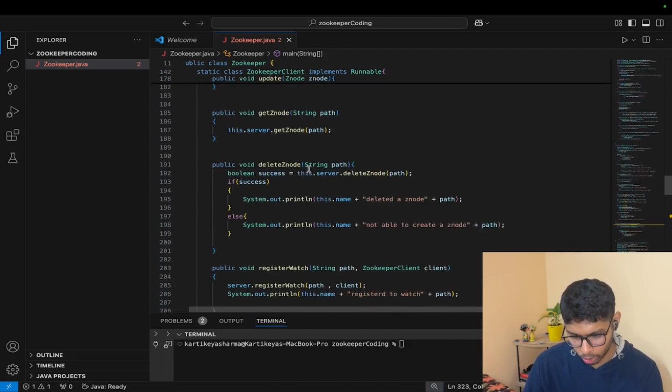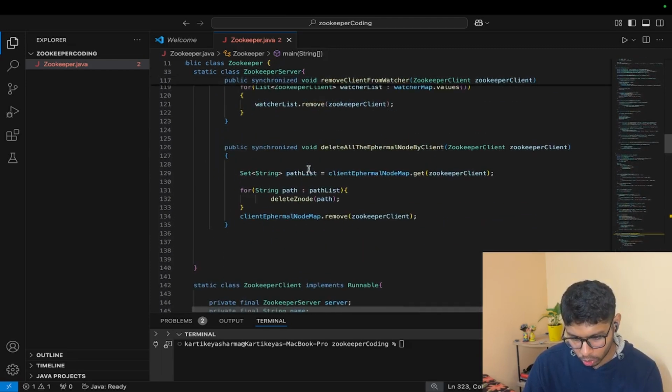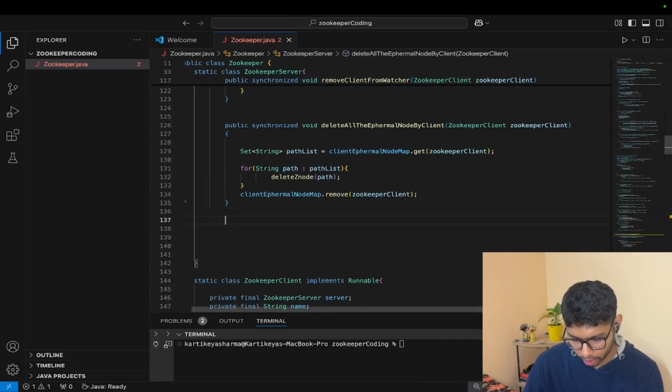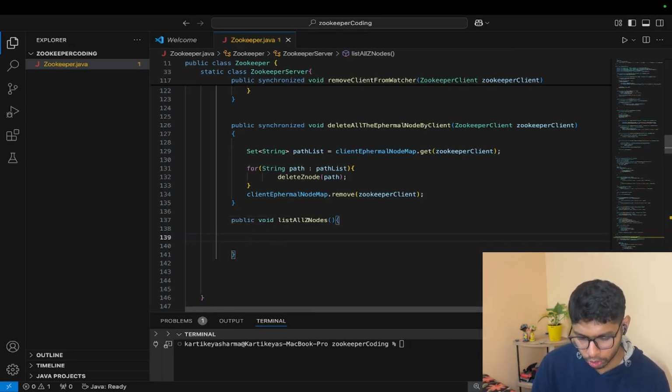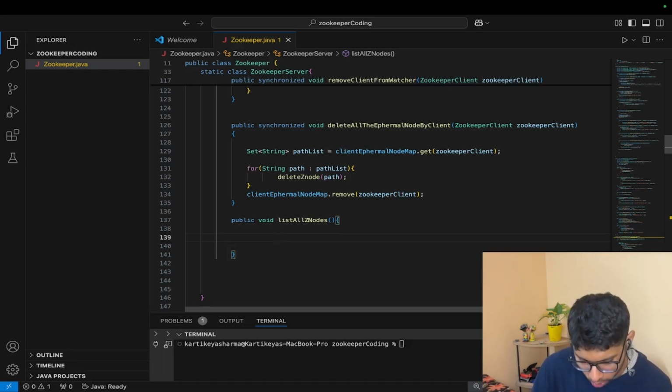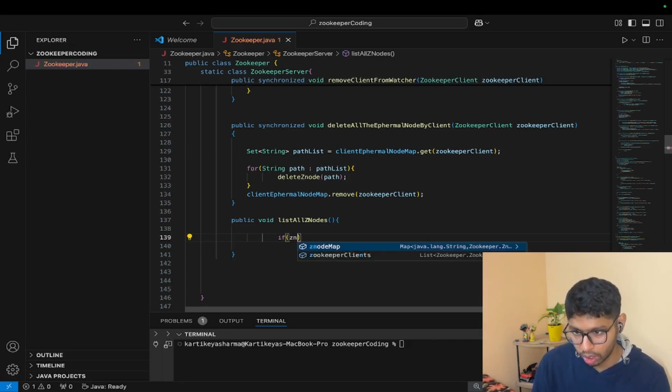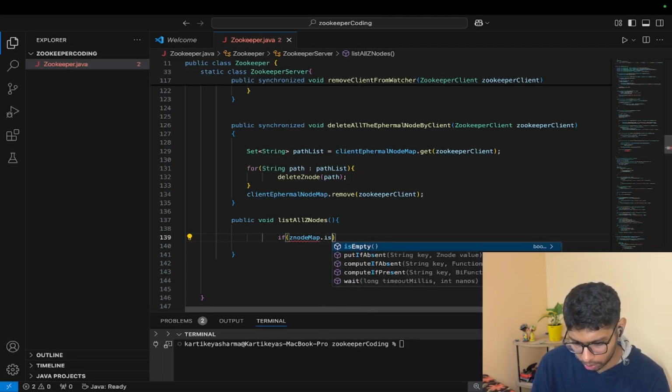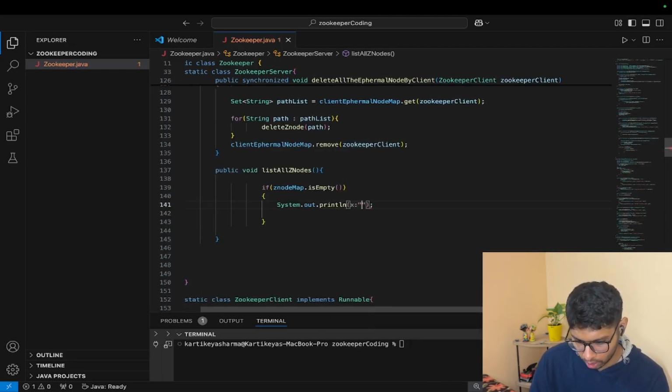So what we can do is go to the Zookeeper server and make one function, public void list all the nodes. We are going to traverse all the values of the z node map, and this is how we are going to print all the values and showcase them in our console. So if z node map dot is empty, that will say no node is present.